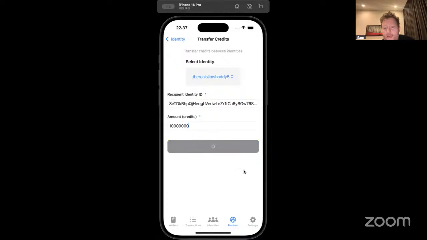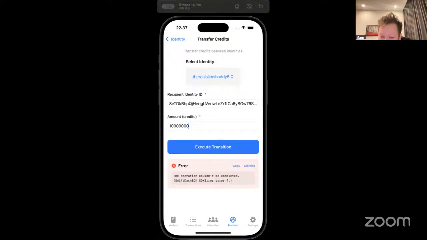So this might, so, ooh, what? Why? That's weird. Why is it not working? Let me think about this. So is this really his identity ID? Yes. Let's try again.